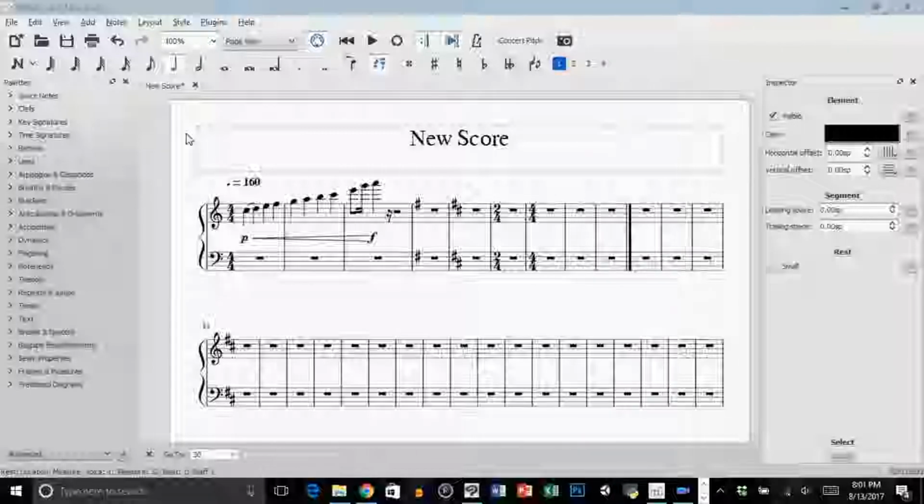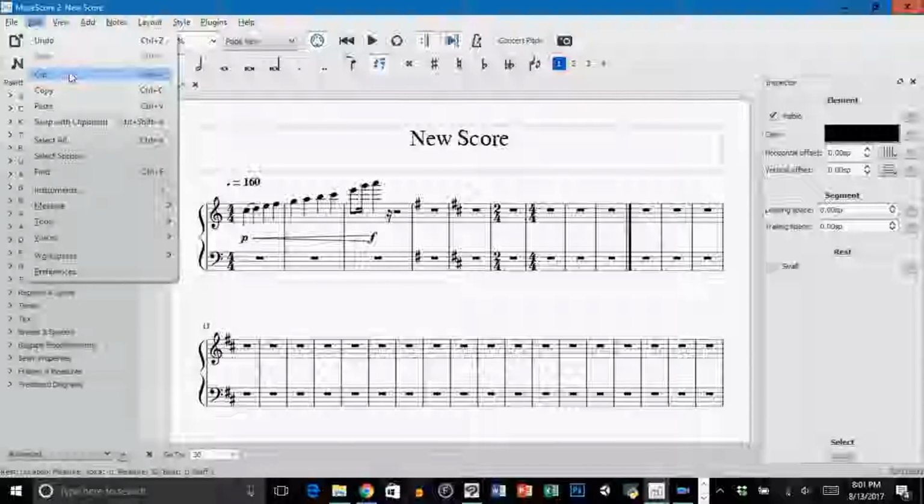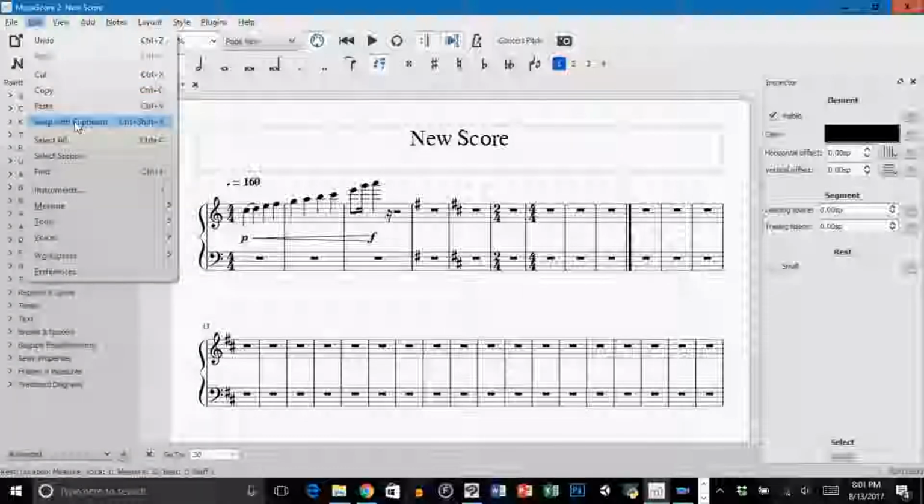So now we're going to look at the drop-down menus, starting with Edit. We have Undo, Control Z, then other basic functions like Control X, which is cut, then Copy, Control C, Paste, Control V, and then Swap with Clipboard. It's a little tricky to get at first, but this is something I'm probably going to cover in a later segment of the video, just not right now for time's sake.